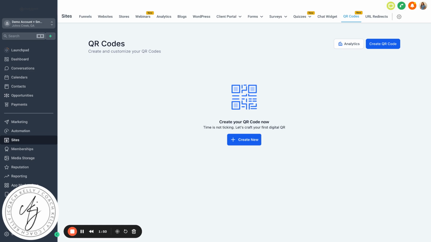And the great thing is that you can also see the analytics right here, which is how many people have actually scanned that QR code, how many people have actually gone to the website page. So it's not just about making it easy for the potential client. It's also about you being able to see, are people actually using this code, okay?